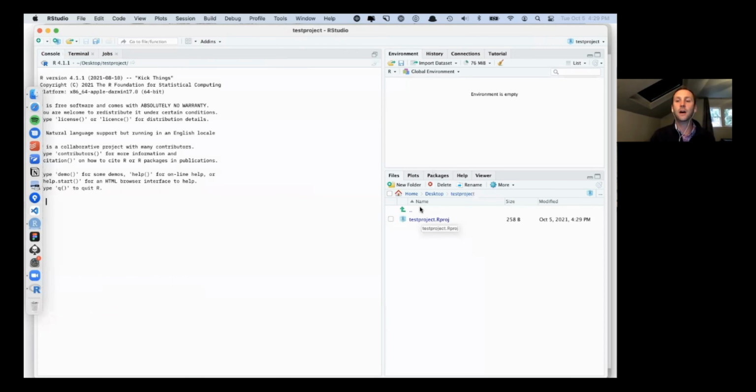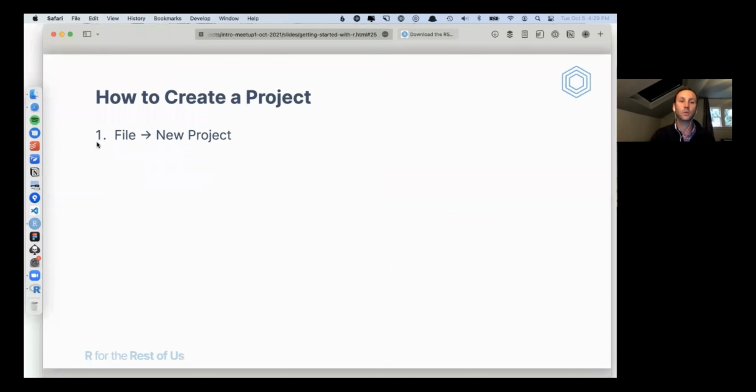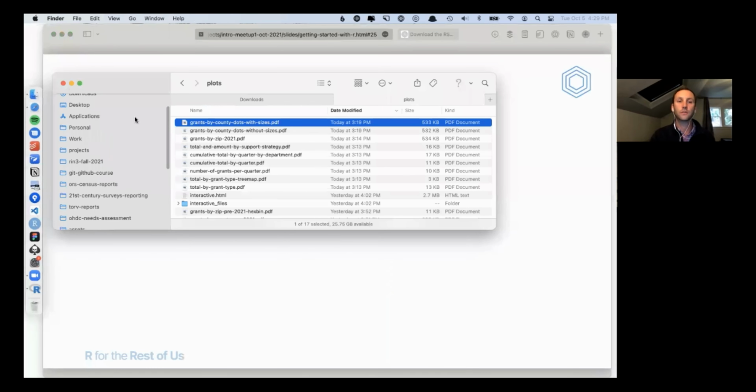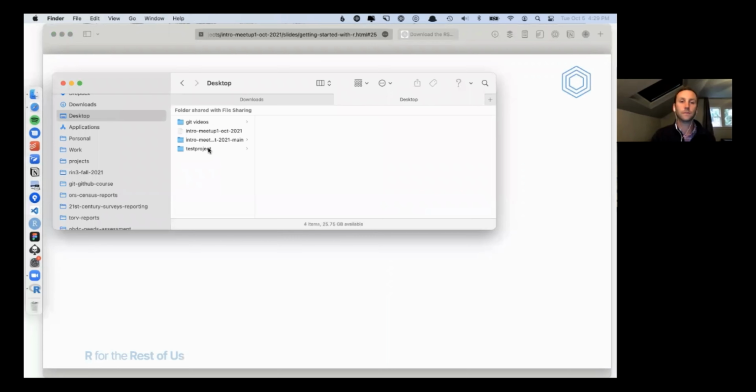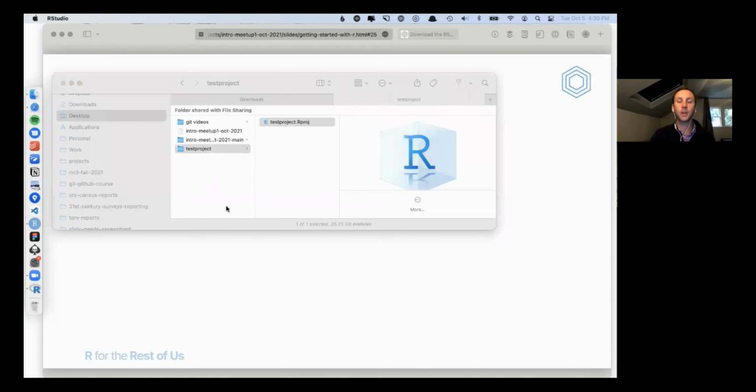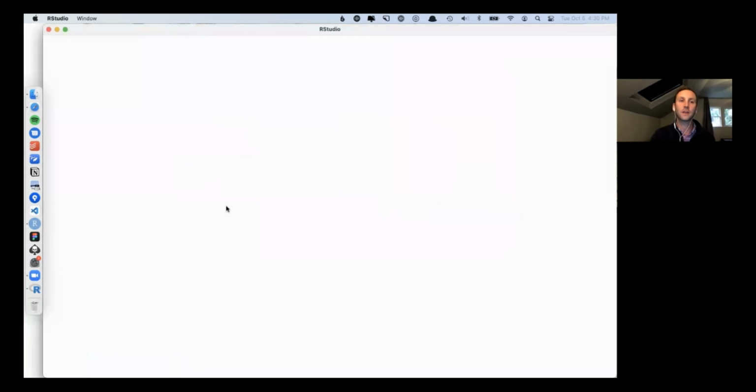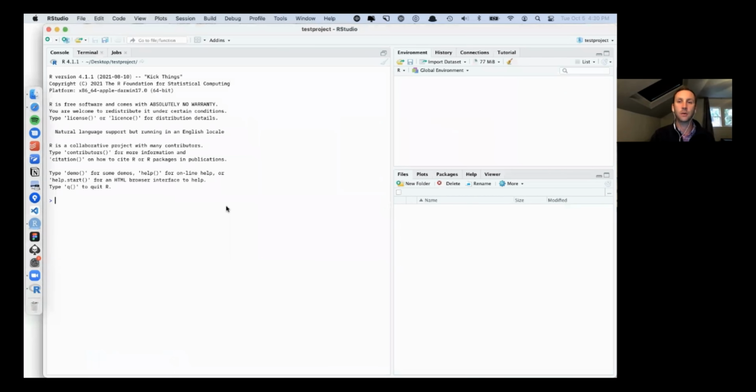And you can see right now, I don't have any files. The only file I have is this special .Rproj file, which is just an RStudio project file, which we can use to open this back up. So the way I would do that, let me close that. If I go to my desktop, you can see I now have this test project. And if I click this, you'll see that it will then open up RStudio, and it will put me back within this particular project that I was working on.